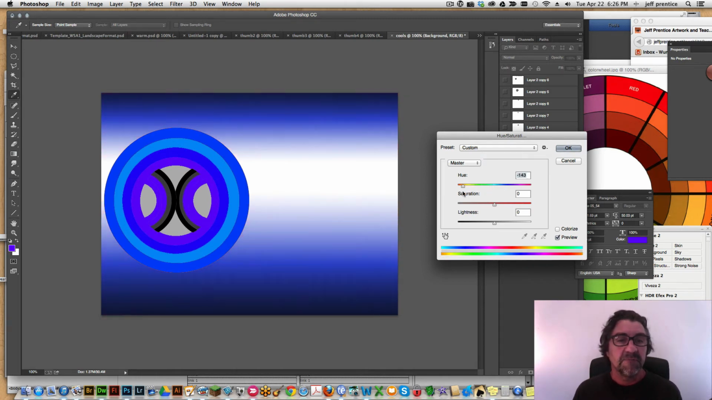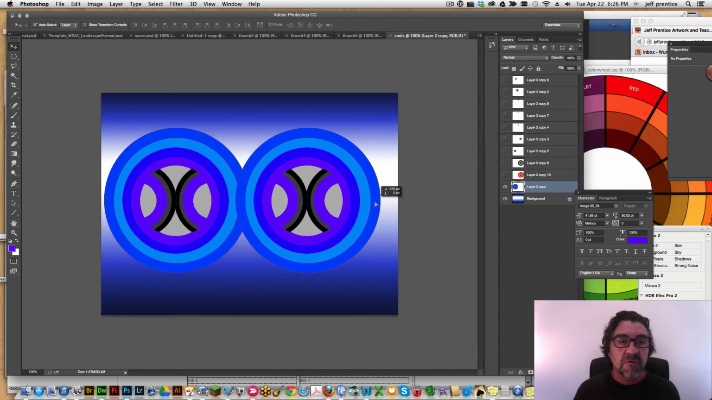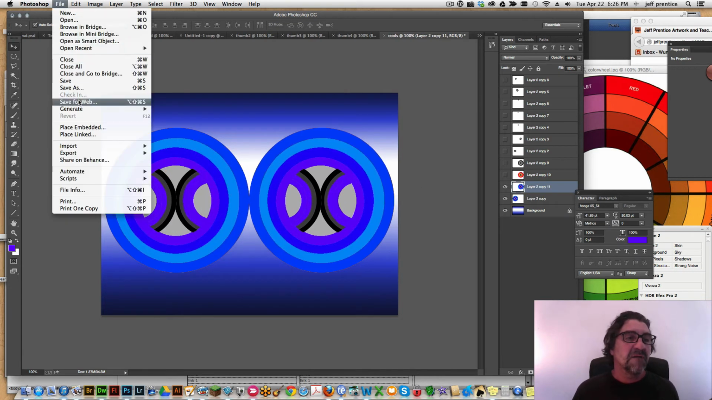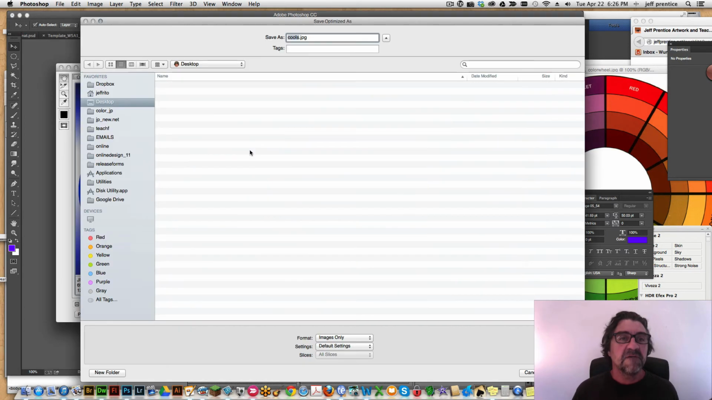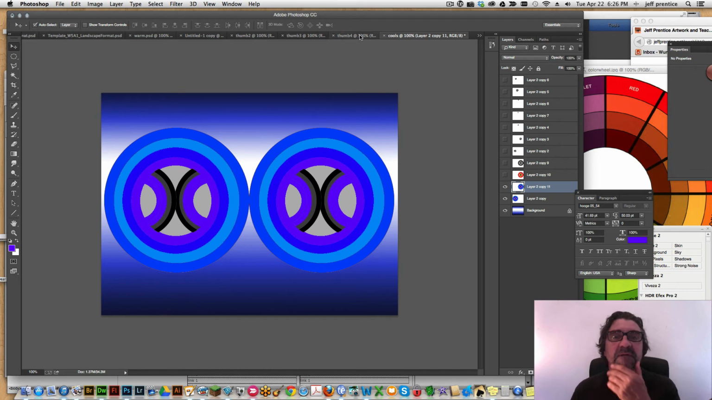Cools are going to be blues, right? And go back here, and here's a cool color scheme. That saved as cool. I'm going to do a File, Save for Web, Save, cools, save.